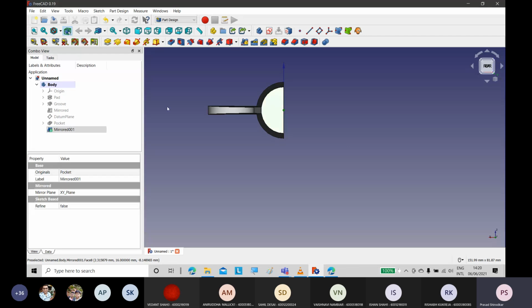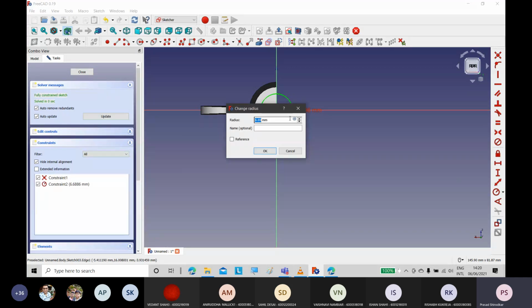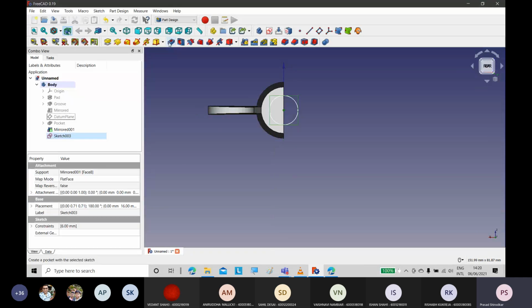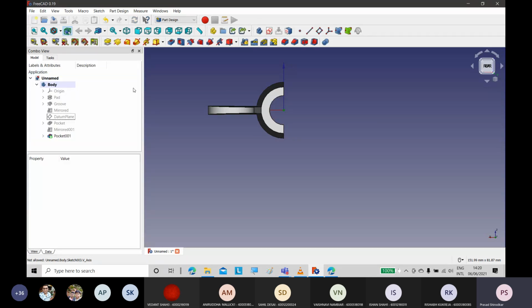So click this, select this plane and click on create sketch and go to this circle and create a circle at the center and give the dimension 6. Okay, and then close it and go to this pocket option, change the dimension to through all and click OK.